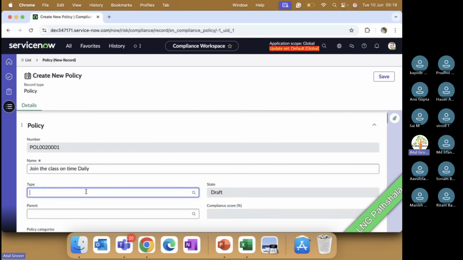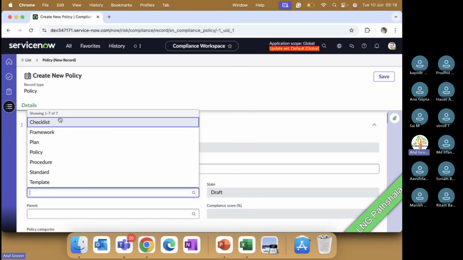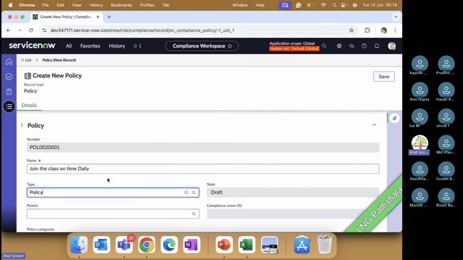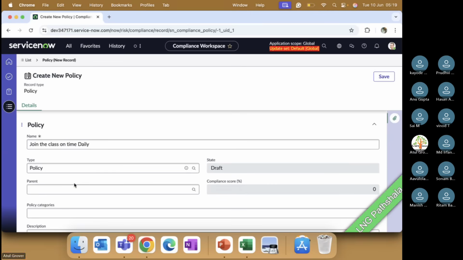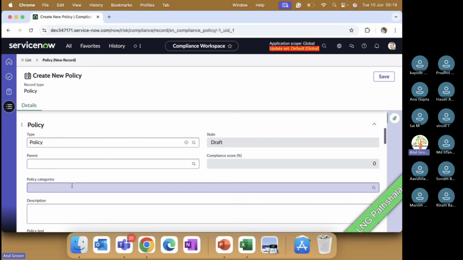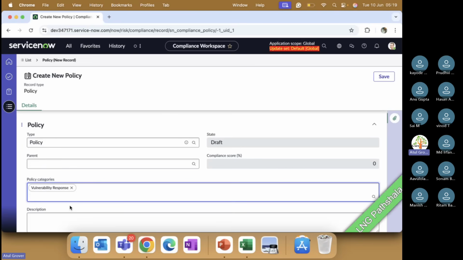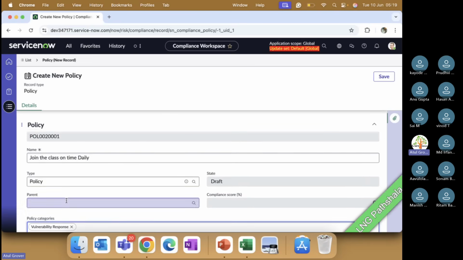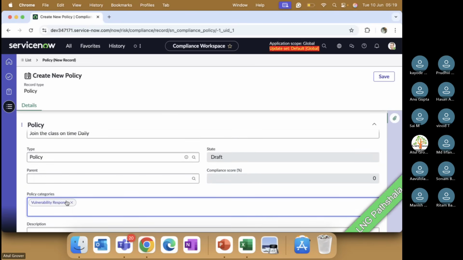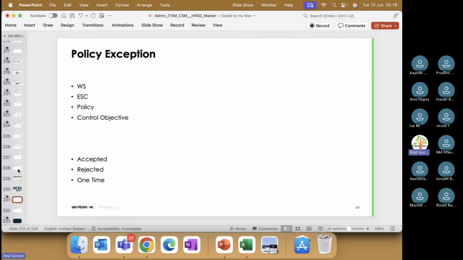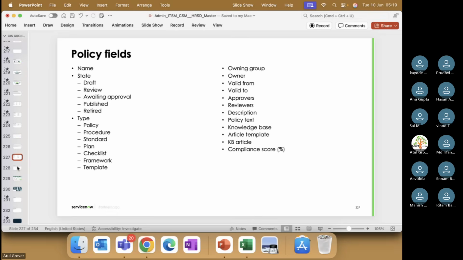This policy is for what type? This is what we saw yesterday. This is a policy only. Any parent policy? I said no. Policy category. As of now, it is showing only one option to me because we don't have any other plugin installed. So I can say it's a vulnerability response. Or we can add a policy with multiple categories. So we're talking about this thing, guys. Categories, where is it? It's not showing this thing. Okay.